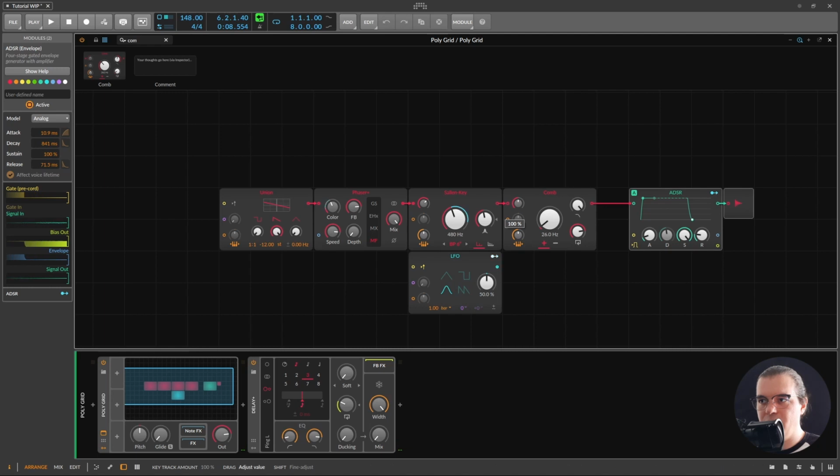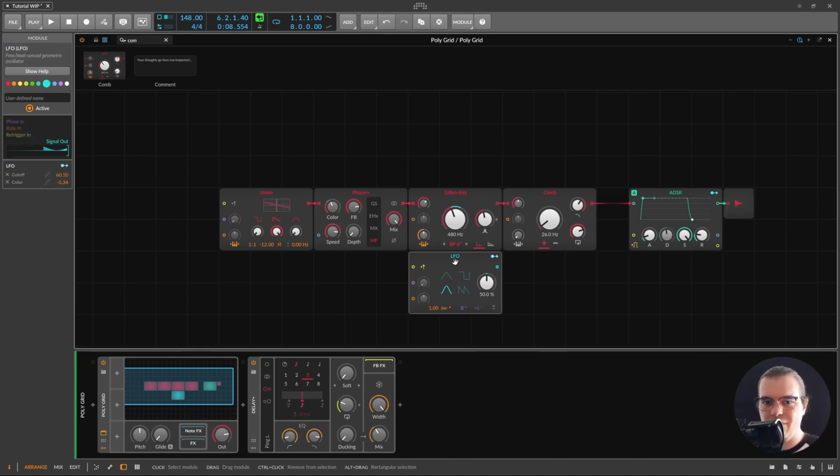And I'll turn off the key tracking. Maybe you can set it to negative. I prefer positive. Pretty nice. And what we can do to further spice things up in here, I'm using one single LFO, just to keep things simple for this tutorial, but you can go really wild with it. But one nice way to further spice things up is to play with this Q parameter in here.